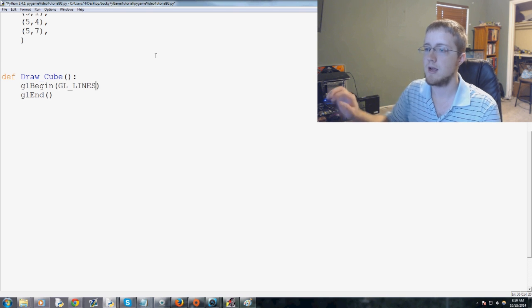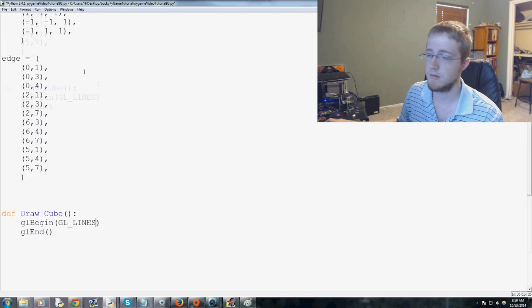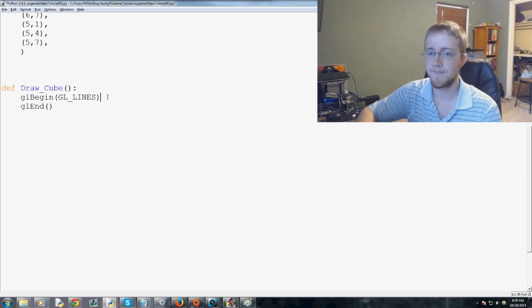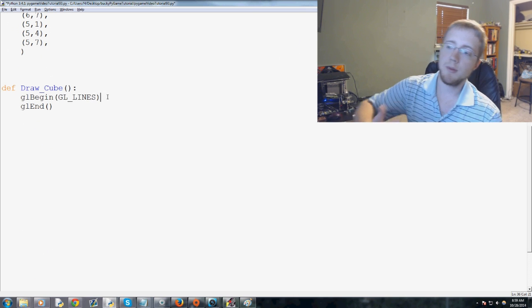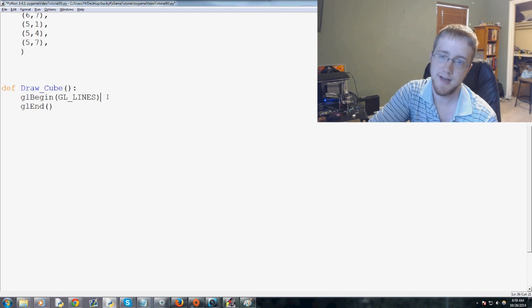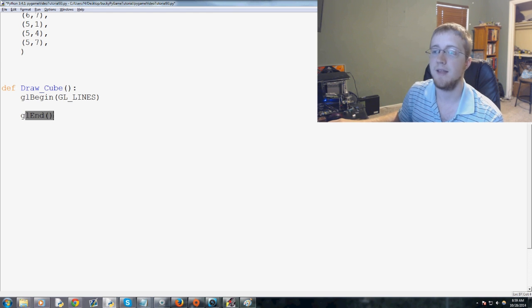GL begin is a function that's part of OpenGL, and same with GL end. And this is also a parameter that is part of OpenGL. So with GL begin, we're telling OpenGL we're going to be doing some vertices with some lines here today. Then basically we pass through all that code right in here. And then when we're all done, we're like, okay, OpenGL, we're all set.